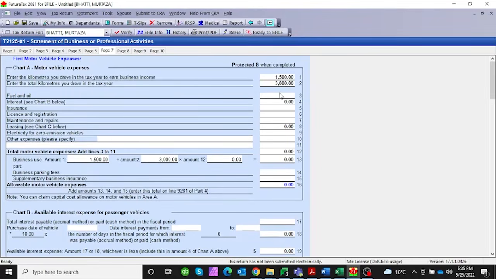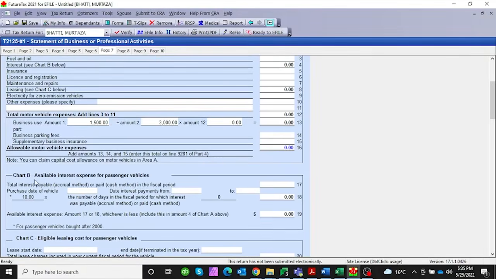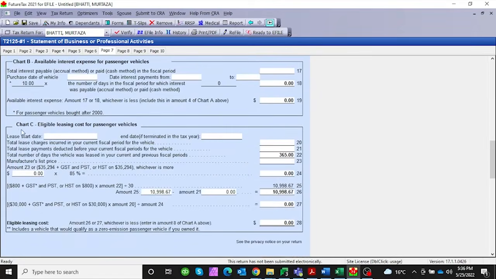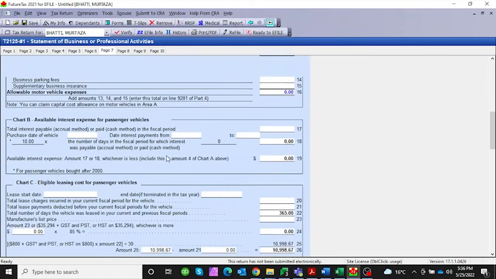self-explanatory, so you're gonna put the fuel expense here, interest over here, but you have to calculate it down here in chart B, right? So this interest is mostly the finance cost of your vehicle, the interest on your finance arrangement, sorry. And then the insurance on the vehicle, license and registration, all the repair and maintenance, leasing. If you have a leased vehicle, then the amount is going to come here, but it's going to be calculated in chart C, leasing cost per passenger, right?